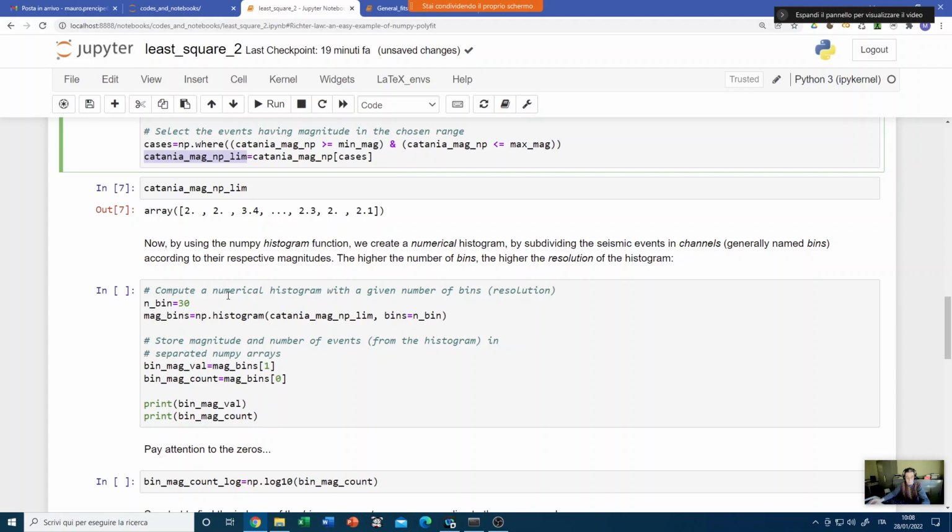And now, instead of using the hist method of the pandas library, I use the histogram function of NumPy.